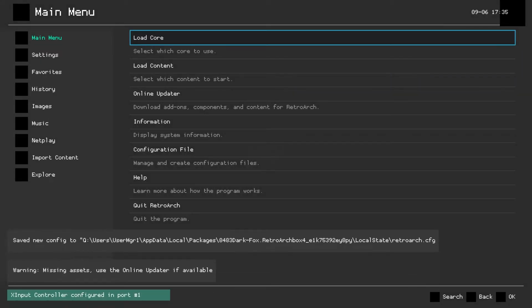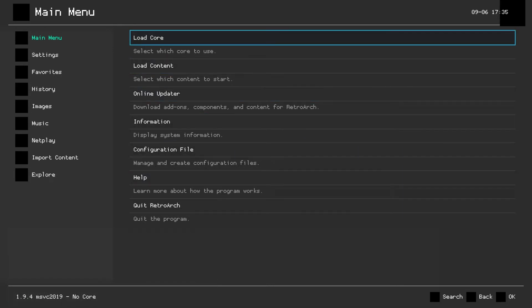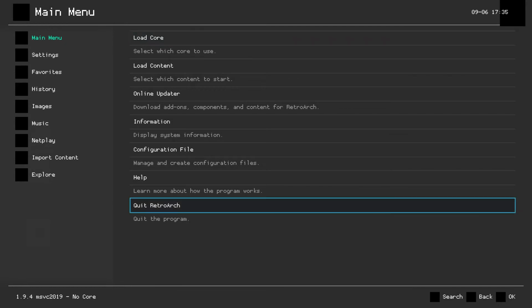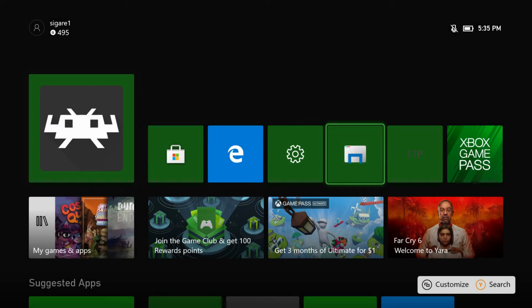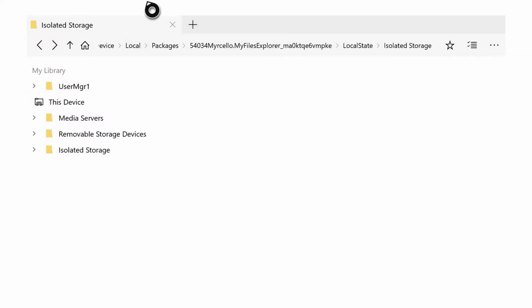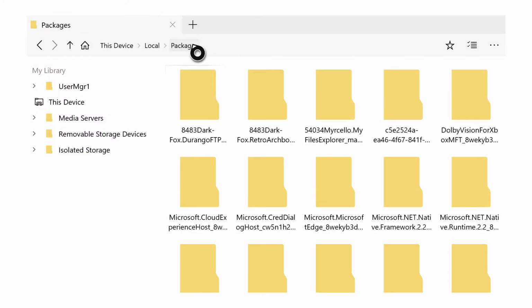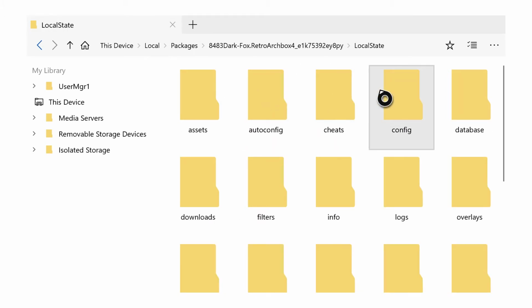And then we're going to go into my file explorer and add in our config, autoconfig, system, filters, and saves. Those are all the folders that I move because I had to put the filters in myself.